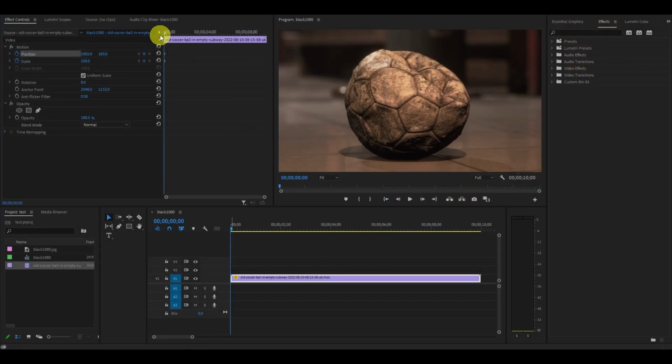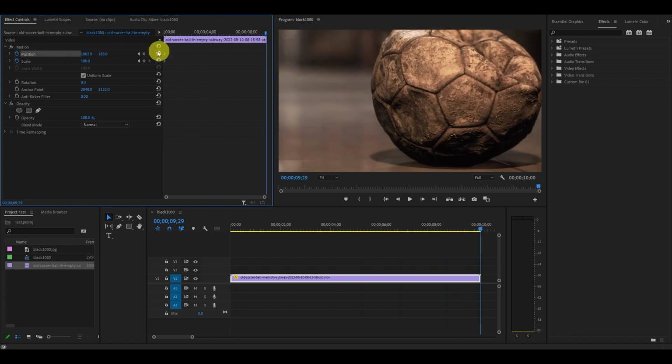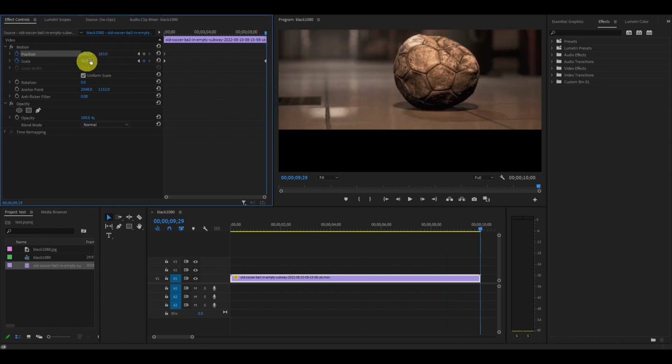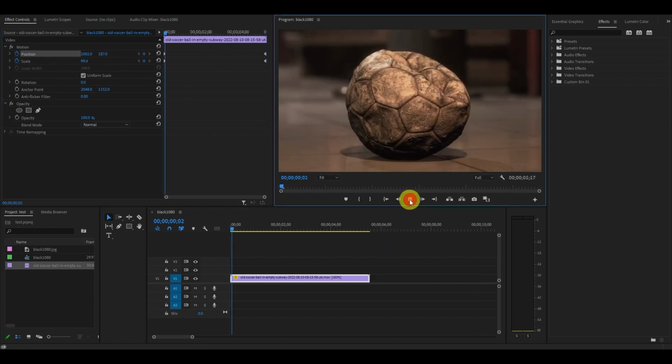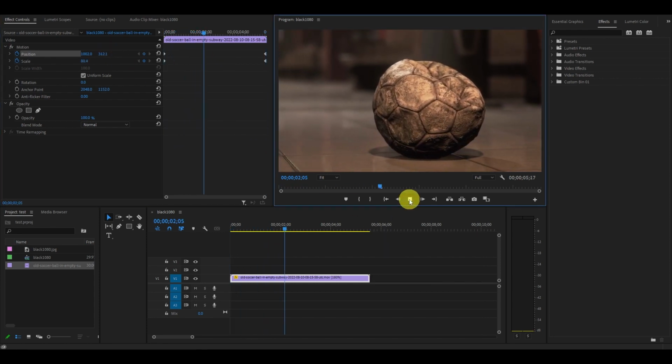Now move the timeline slider to the end of the video clip and change the scale to 50 and reposition your frame so the black border disappears completely. Now you can make anyone dizzy with the vertigo effect in your videos.